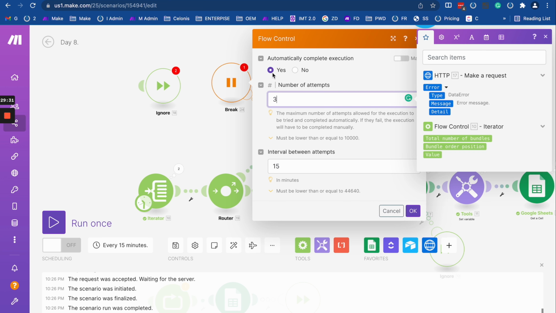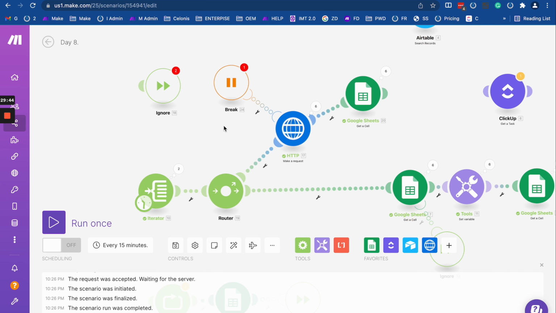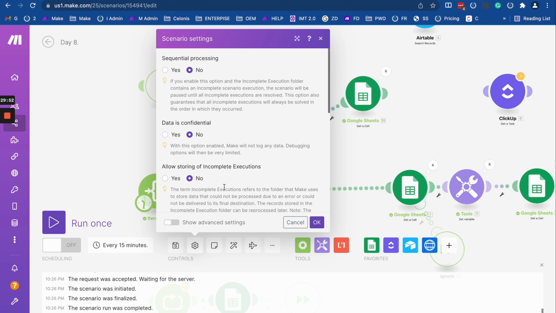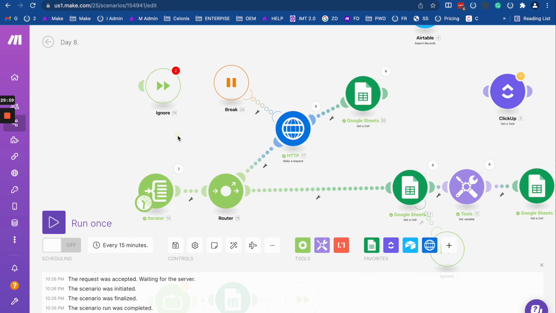So automatically it will try to proceed with 3 number of attempts. So it means it will do 3 attempts to proceed, and I will set an interval of 1 minute between these attempts. To save it, the scenario literally says we have to enable incomplete executions, right? And we're going to do it right here. So we have allow storing of incomplete executions.